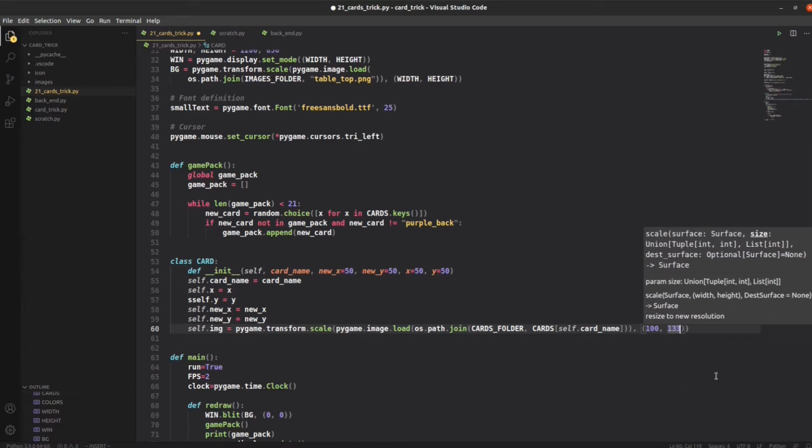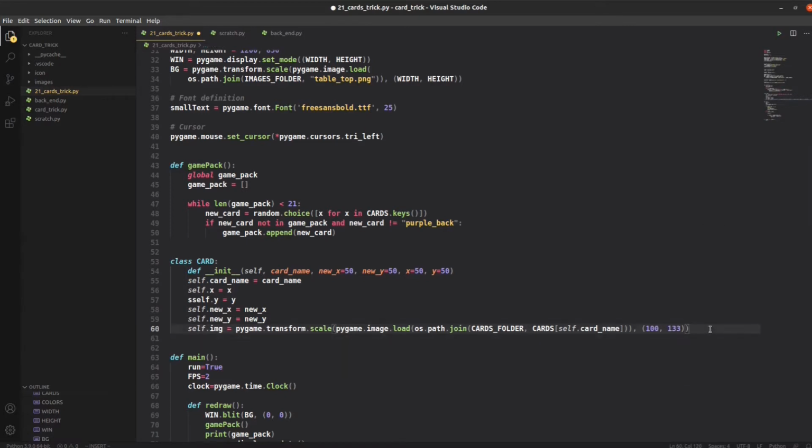Okay, and also we need to pass in the size of the card, so let's make them 100 by 133. Now that we have these variables defined, we will need two methods for the cards. One method will be the method that draws the card, and the second method will be the method that moves the card.